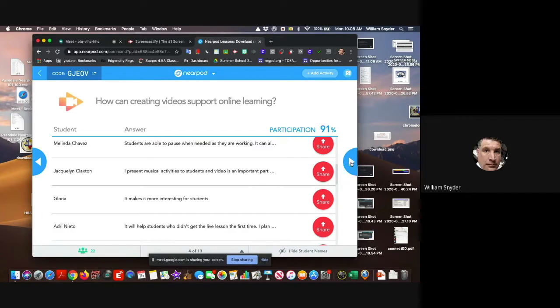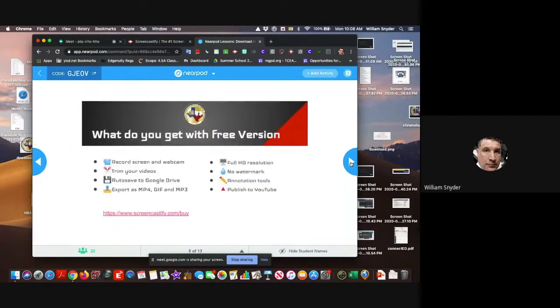Some of us might be flipping our classrooms. Another point is that students can access the information when they need the information. And that's critical. Absolutely. And so what do you get with the free version of Screencastify?